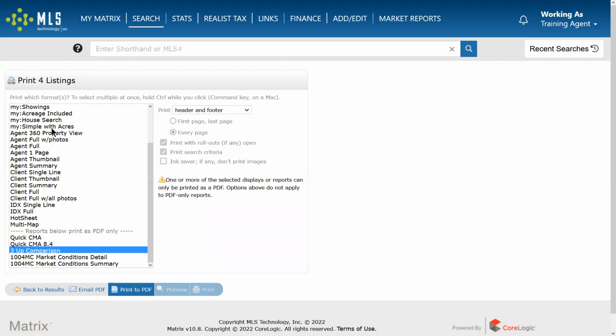Just so you guys are aware, you can actually include all of the details that you guys want by using that control click, or again, if you guys are on a Mac, command click. So if I wanted to do a 3-up comparison and a quick CMA, and I also wanted to include the full with all photos, I can select all of those, print to PDF. This is going to allow me to see all 3 of those different reports combined into one PDF for my client. So it makes it really easy to kind of gather all of the information up, get it into a format that your client will appreciate, and send that their way.